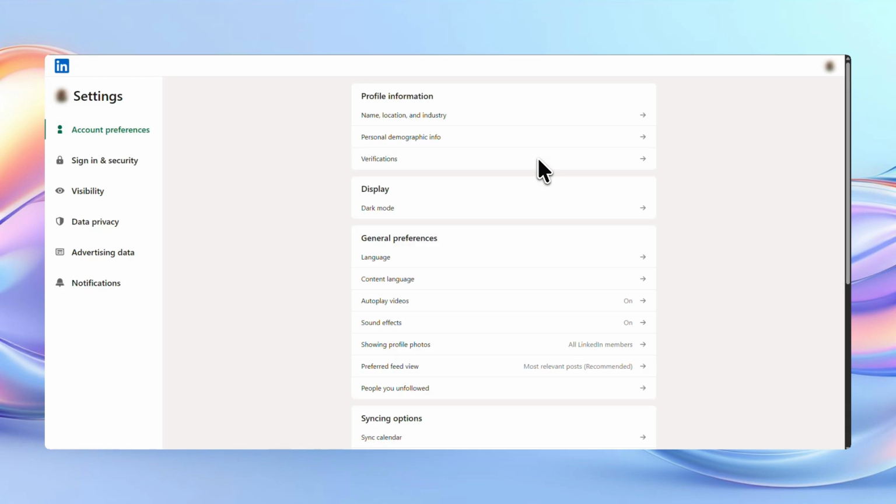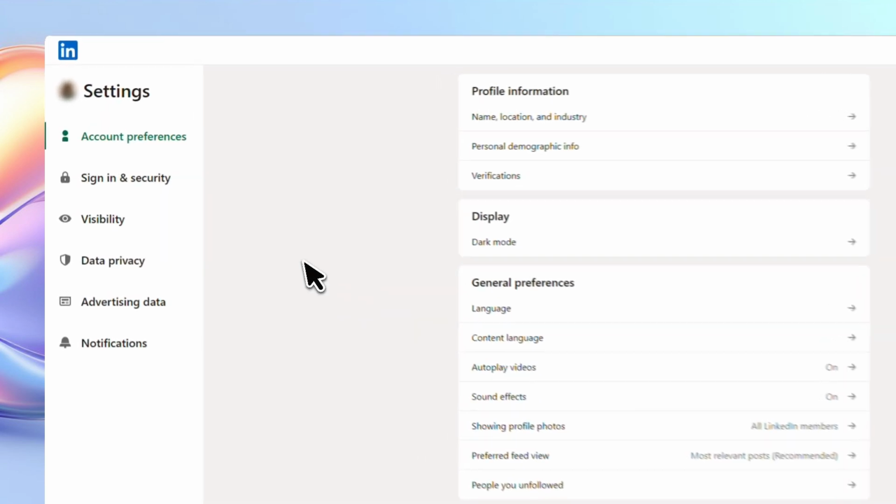Once you open that page, you'll be taken to the main area where LinkedIn lets you manage your account preferences, visibility options, and privacy controls. If you've never been here before, don't worry. The layout is straightforward once you know where to look.